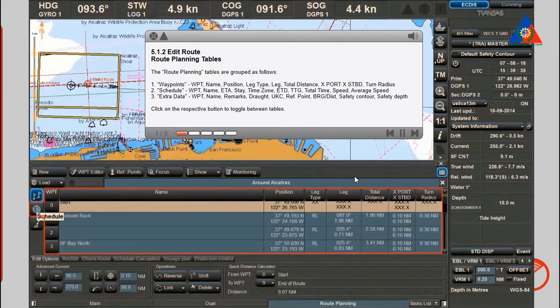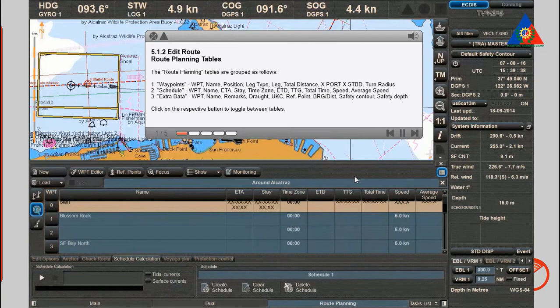2. Schedule: waypoint, name, ETA, stay, time zone, ETD, time to go, total time, speed, average speed. 3. Extra data: waypoint, name, remarks, draft, under keel clearance, reference point, bearing and distance, safety contour, safety depth. Click on the respective button to toggle between tables.